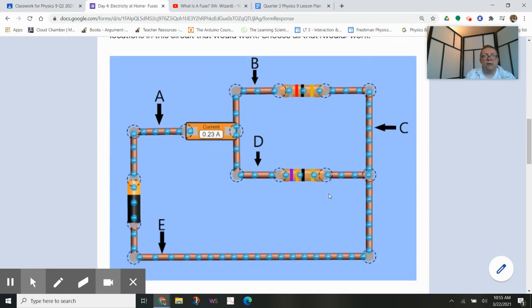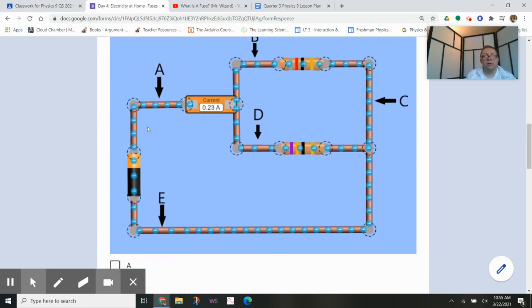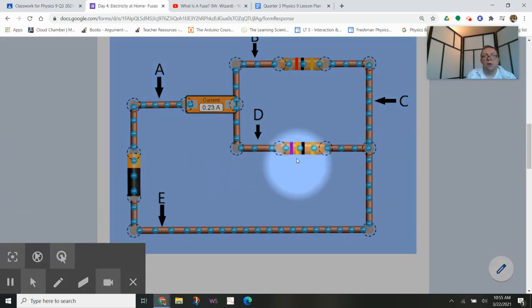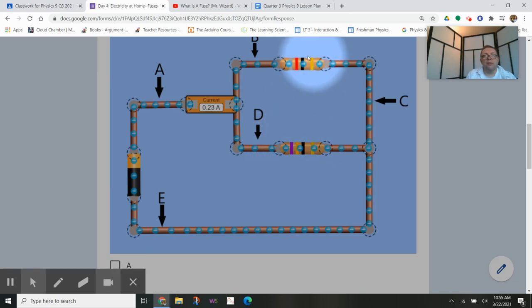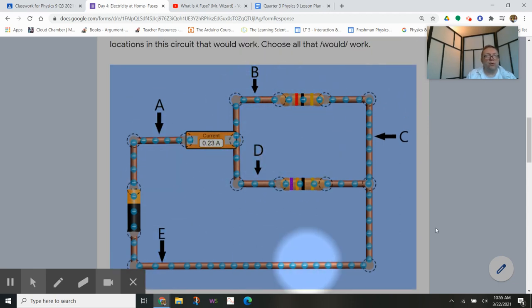Now if this is the way the circuit is wired up, where we have 2 different things here, and maybe we say this is the refrigerator and this is the microwave, just as an example, the question here is, which of these locations could we put a fuse that protects the entire circuit?